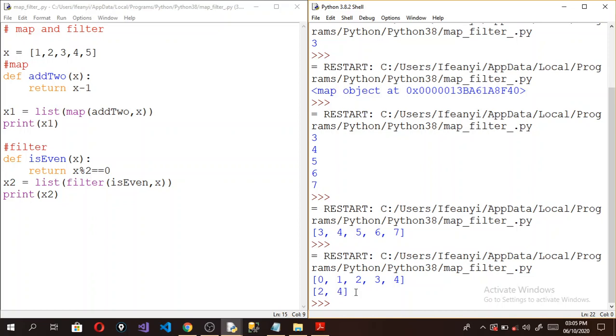Remember, the original list was what? 1, 2, 3, 4, and 5. So now we're basically having 2 and 4 because just 2 and 4 are even in our list. So as you can see, that is basically what we're going to be getting.